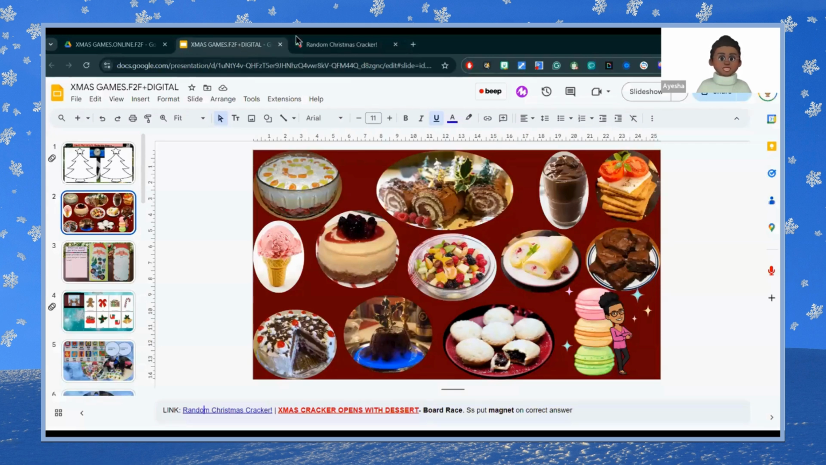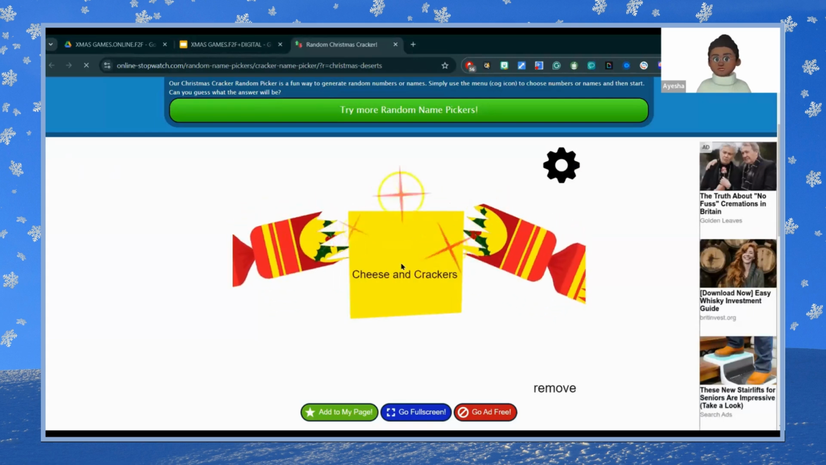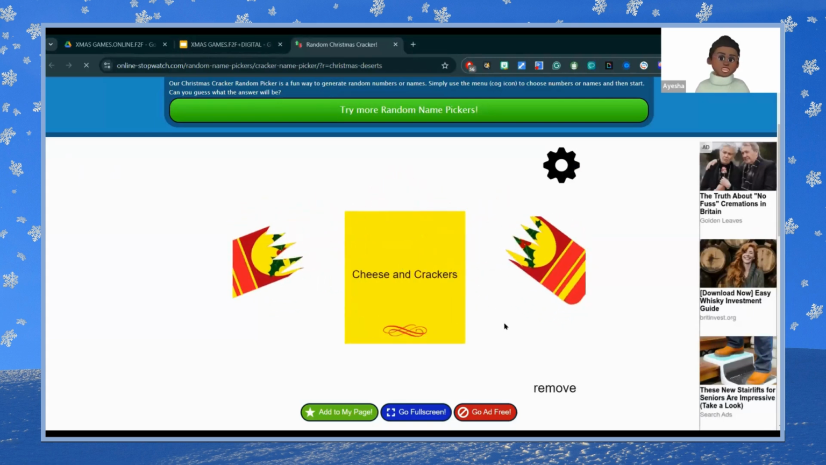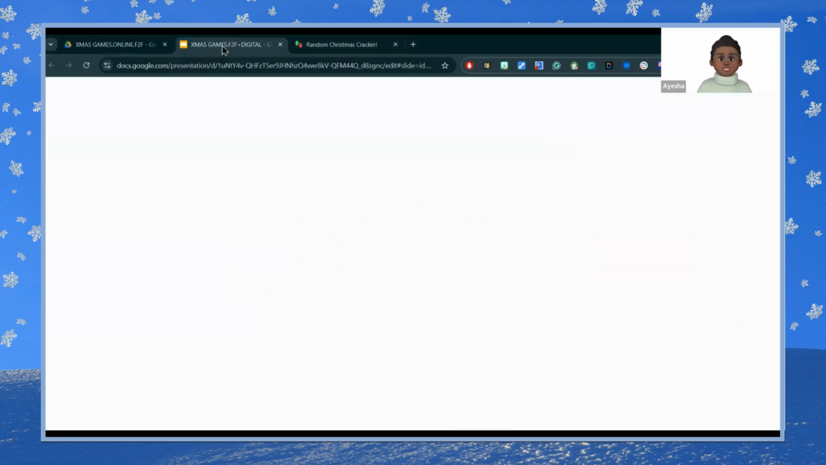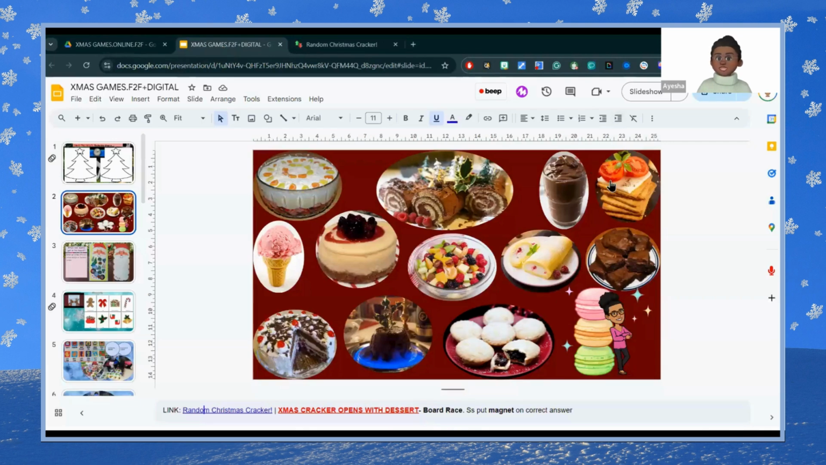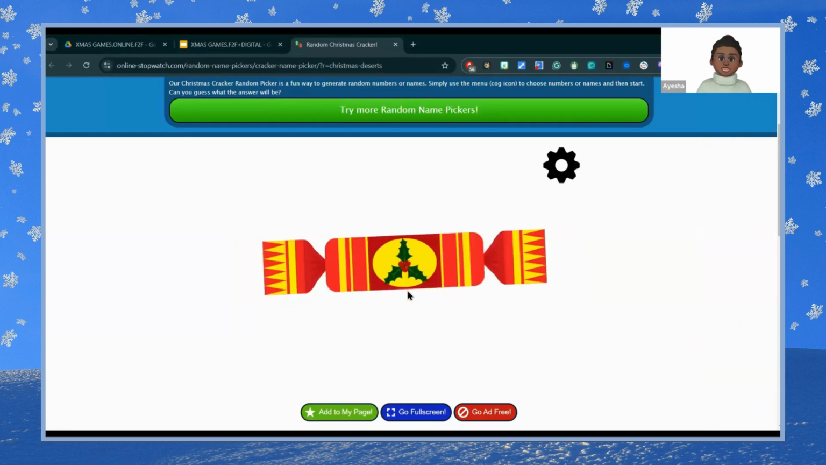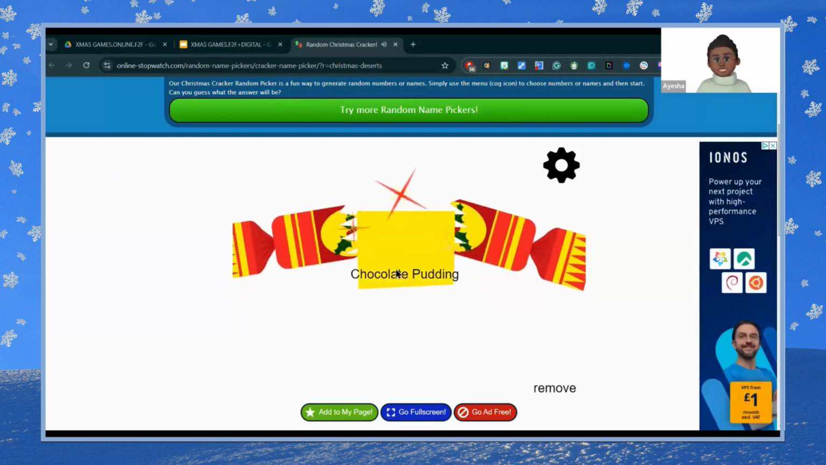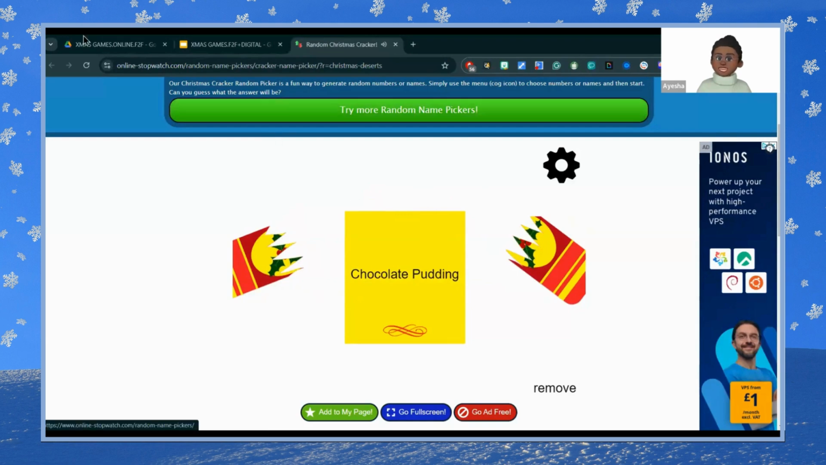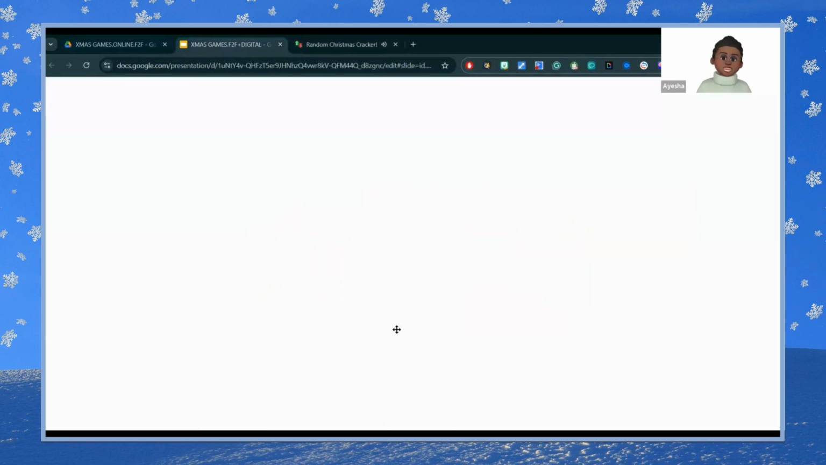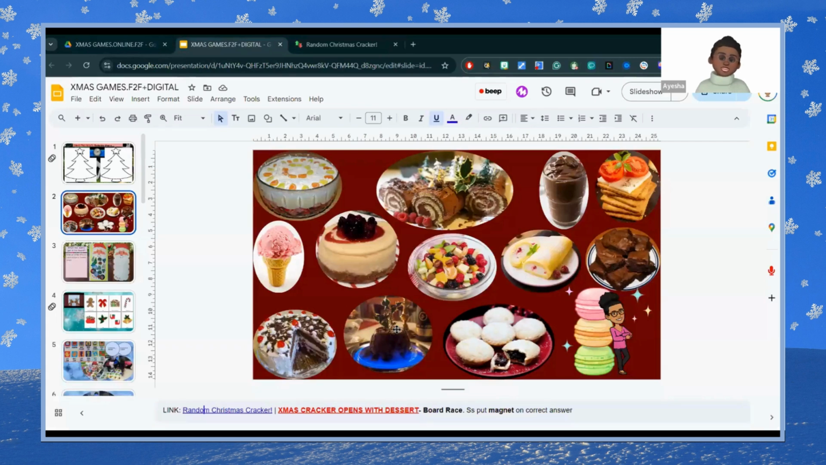So you click here. The word is cheese and crackers. When the students see that, they have to run to the board and put their magnet onto the cheese and crackers. So you would then remove that one. You click on the cracker again. It opens up to chocolate pudding. And so they would have to run and put their magnet onto the chocolate pudding.